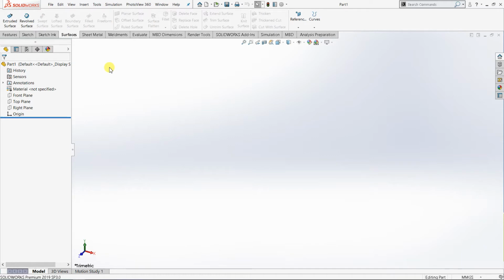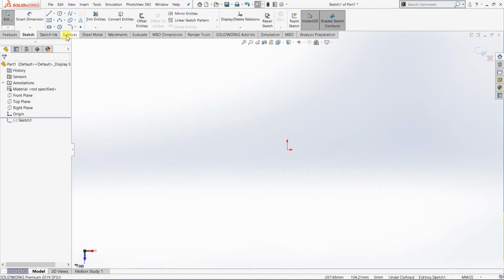Ladies and gentlemen, before I go further, I would like to show you the difference between 3D solid modeling as well as a 3D surface. So let's say, for example, I'm going to pick my top plane as my sketch plane, and then create a rectangle. I can choose this one or this one. Let's say I'm going to pick my center rectangle.